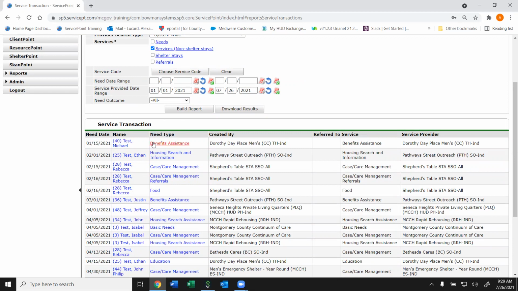If you do referrals, it will be the same way, right? So let's take a look at each of these ones. Need date, this is the date that the service, again, remember it's actually service because that's what we chose up here. We chose services. This is the date the service happened. Name, this is the client's name. Need type, what type of service did you provide? Created by, this is the location that set it up.